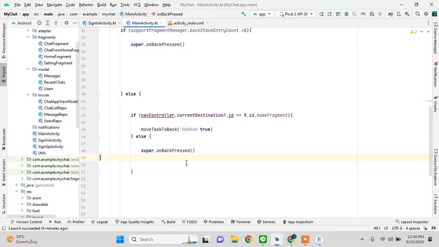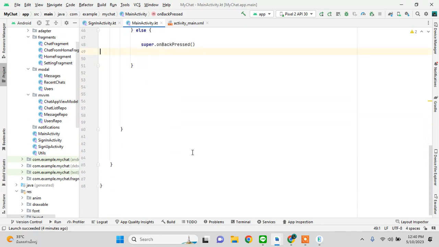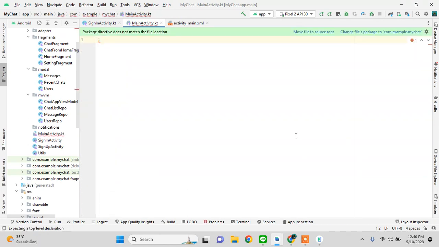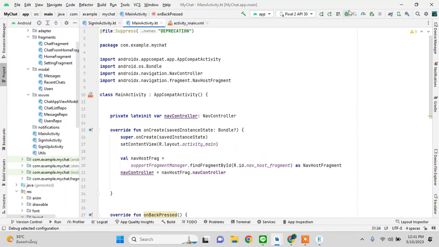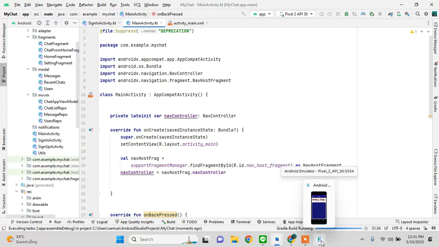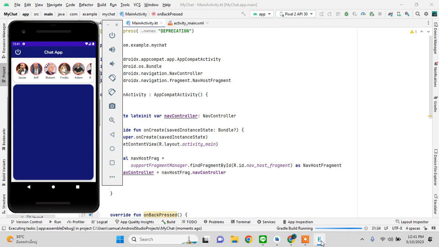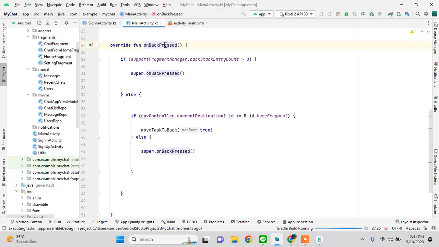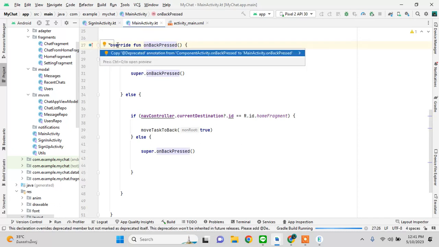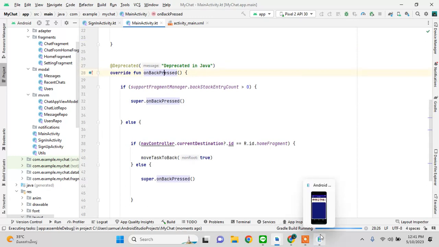Okay, so with this code, whenever we click on back, the sign in activity will not show, and the app will completely exit. So let's just let it run in the background and work on something else. This also has to be annotated.